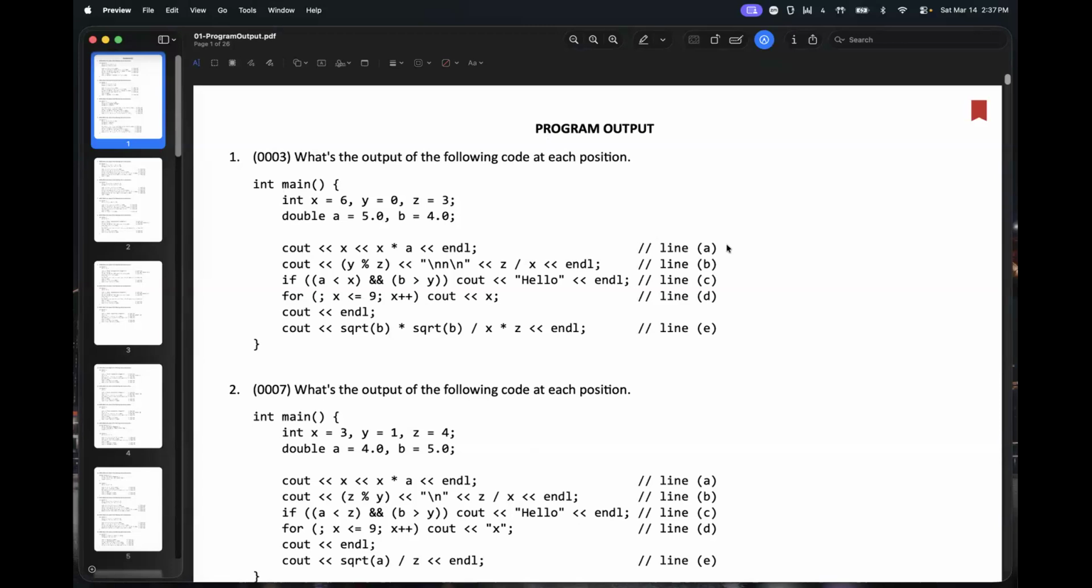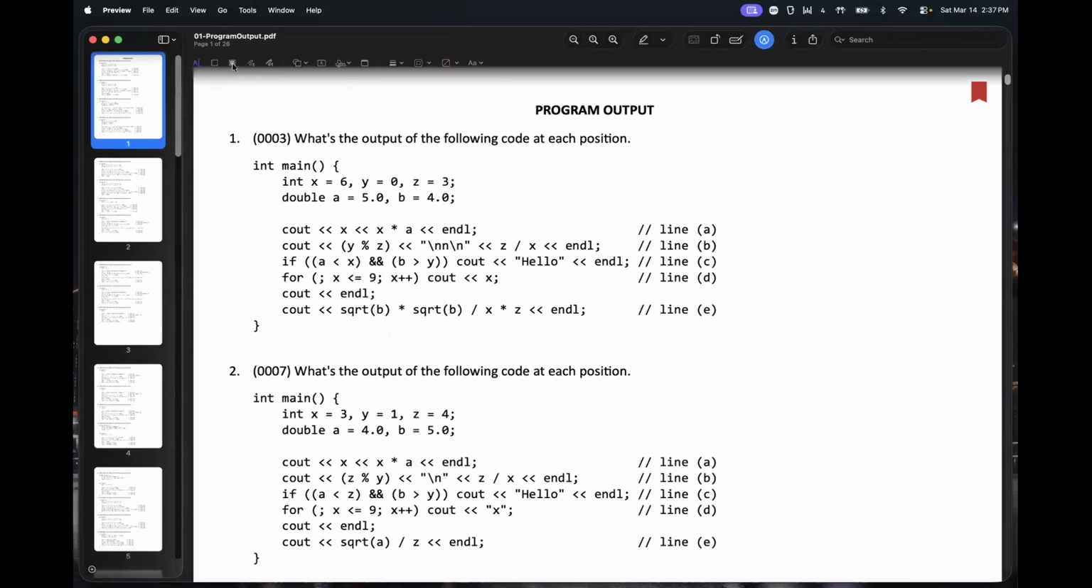Well, mainly you'll probably just write it on the side right here. They'll probably ask you to write on the side if it's the case, right? So X is what, 6, right? And then X times A, which is 30.0, right? Because you're multiplying a double with an int, it ends up just becoming a double.